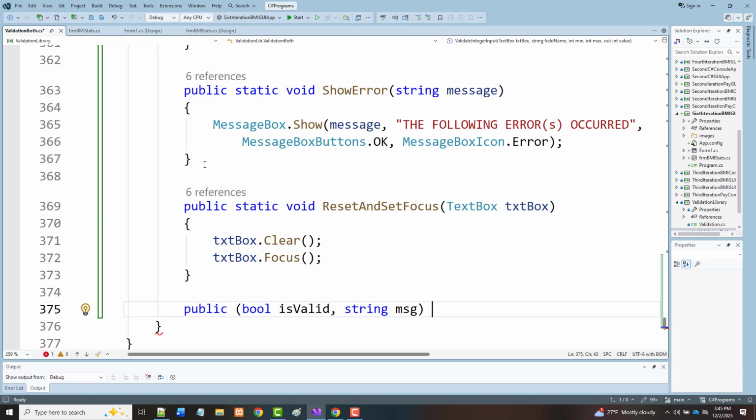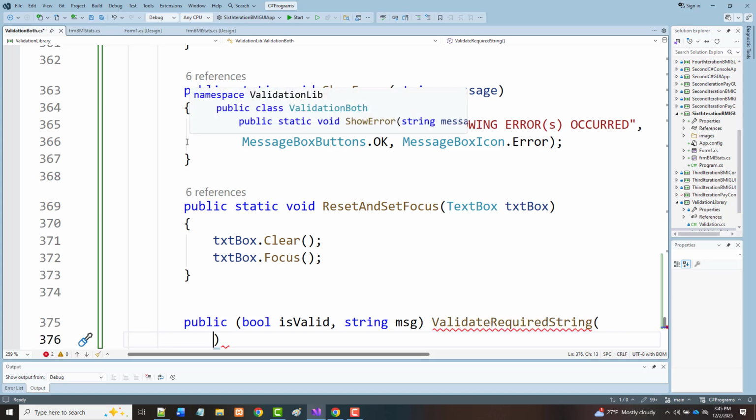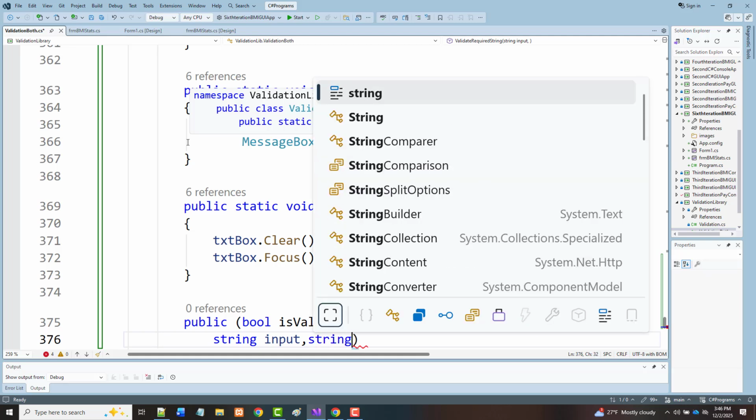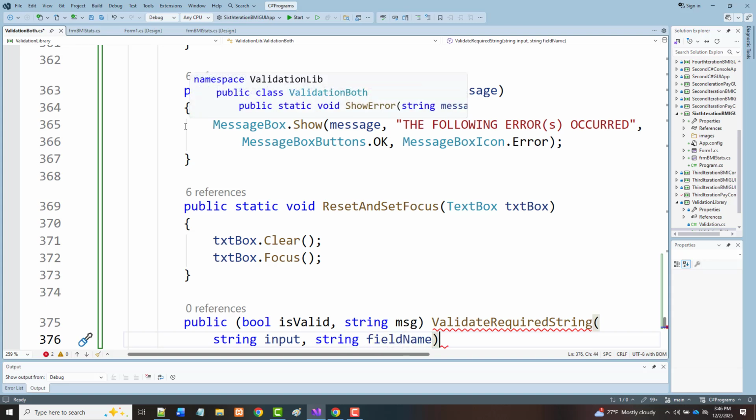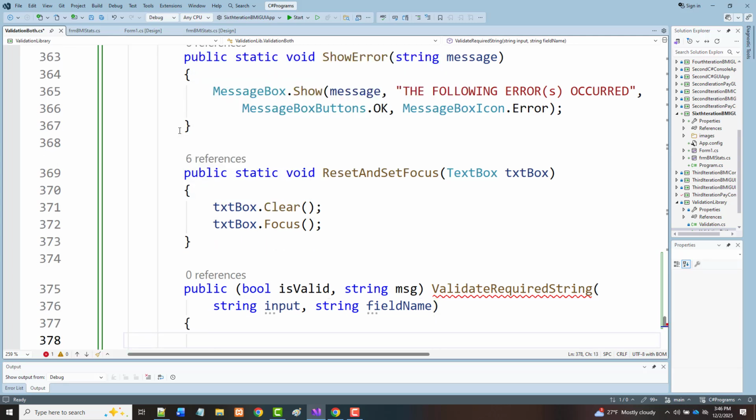And this will be ValidateRequiredString. And we will pass into that, don't worry, it'll get fixed in just a minute, a string, which will be some kind of input, and another string, which will be our field name. So we might as well call that field name. Now, I'm getting this error because, of course, I'm not returning anything right now.